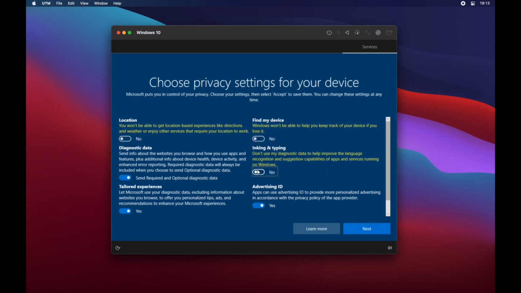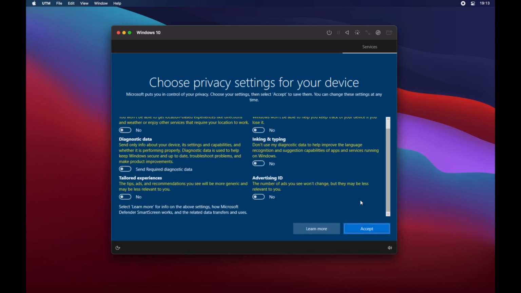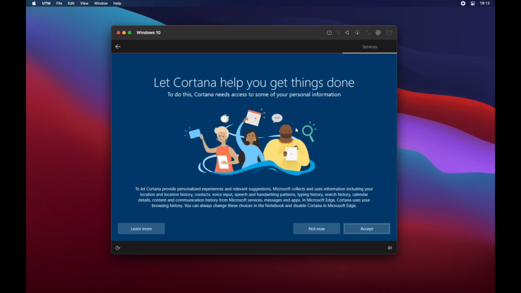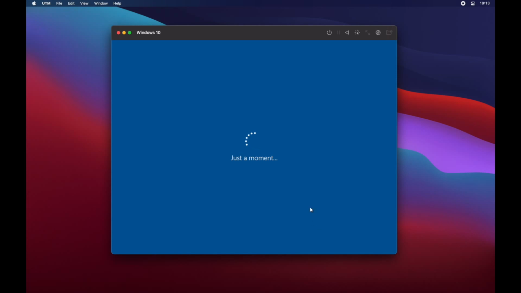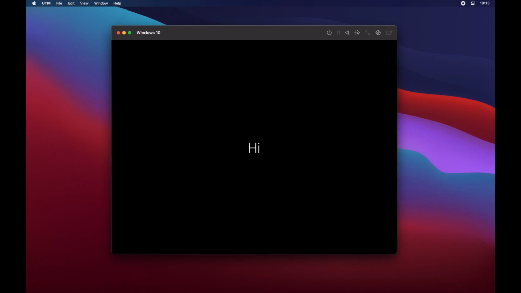Uncheck everything and click on next and accept. Then click on not now. Wait approximately 2 minutes and our ARM Windows on M1 will be ready.